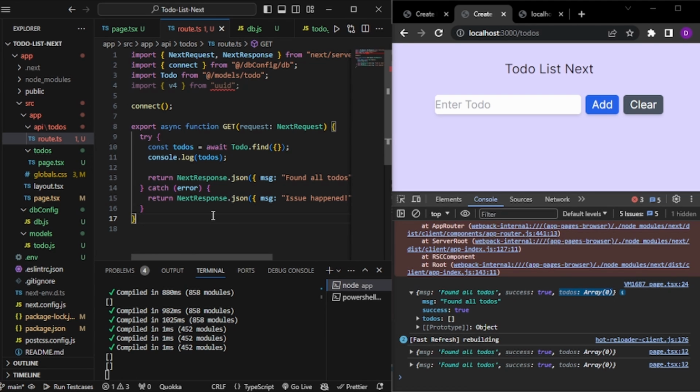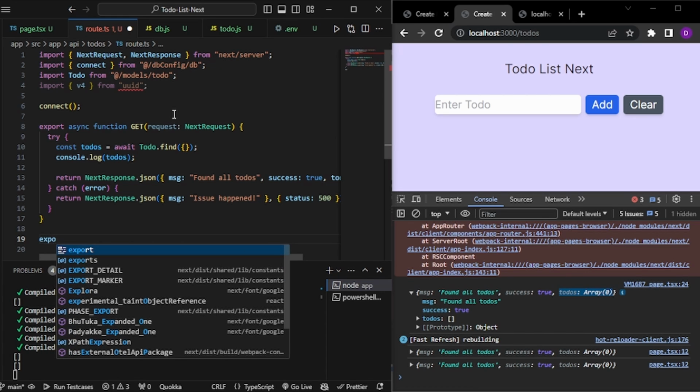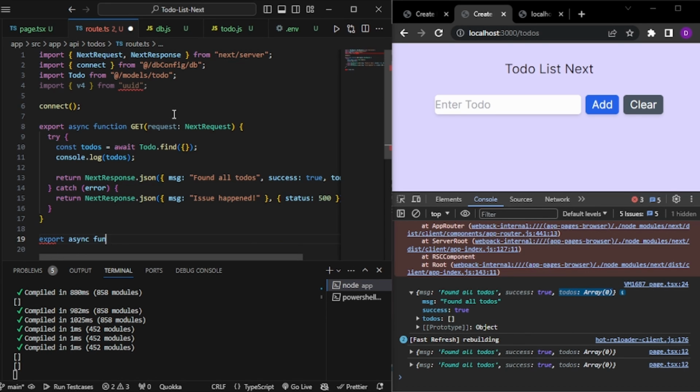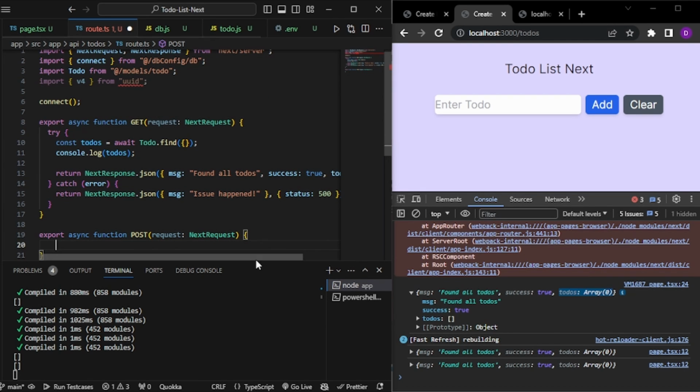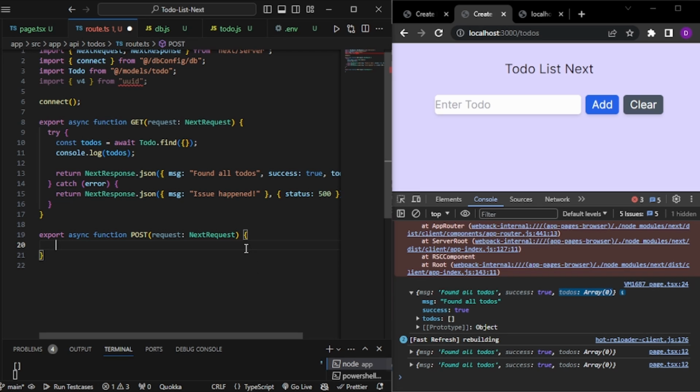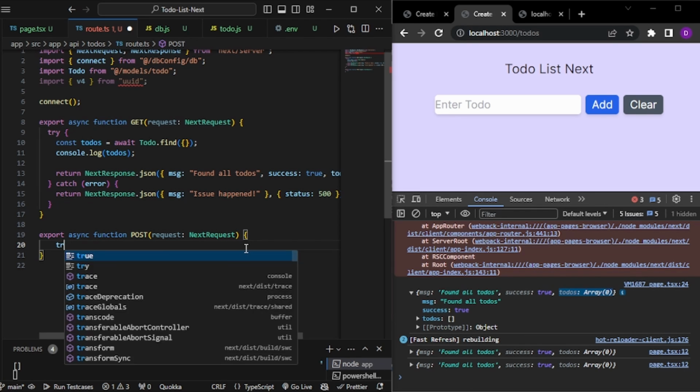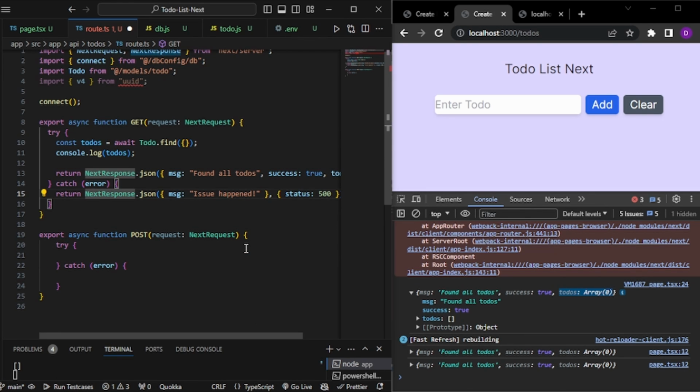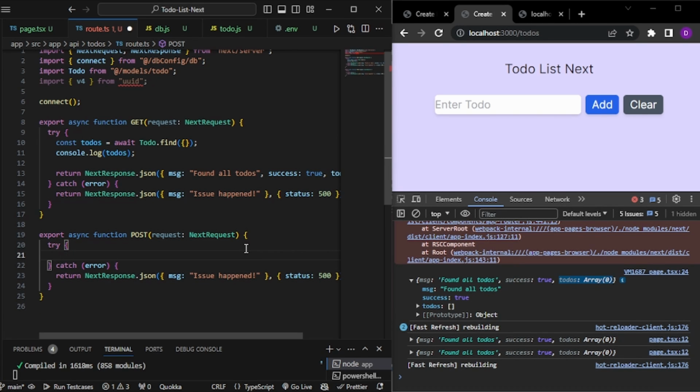So let me just create another function in the route.ts, and also let me close the left section to have some more space. So I will do export async function POST. Like we have the GET, we will have the POST, and we will have a request, which is NextRequest. Okay, so again we have a try catch, and in the catch section I will simply copy this and paste here. So an issue happened, we don't care, but there is some issue. And in the try section we first of all need the body that we will be sending.